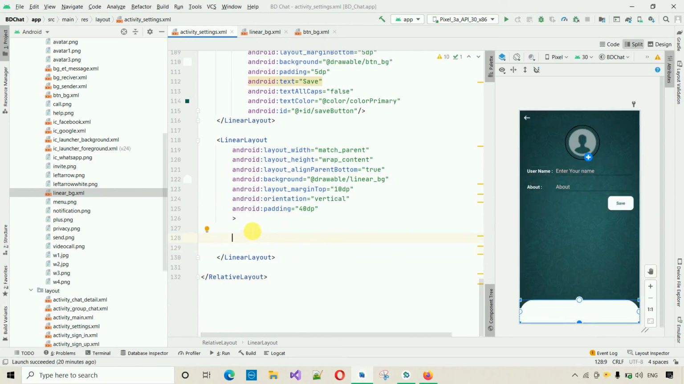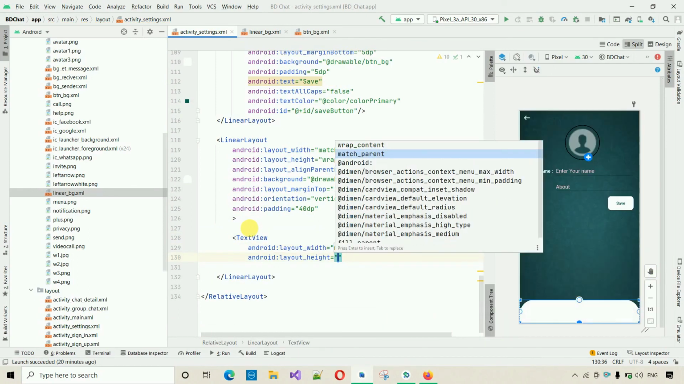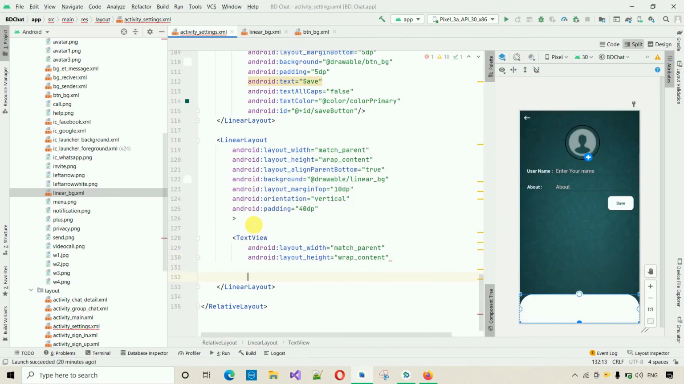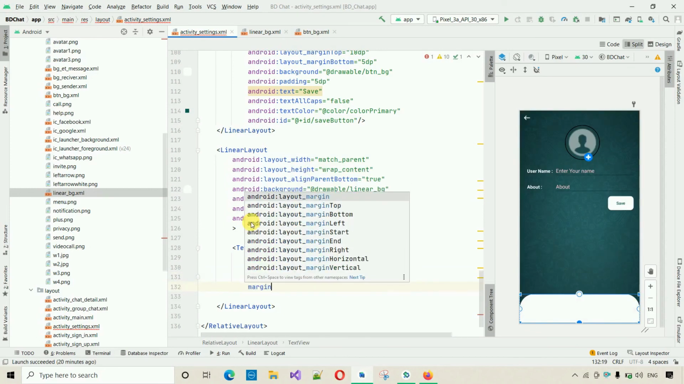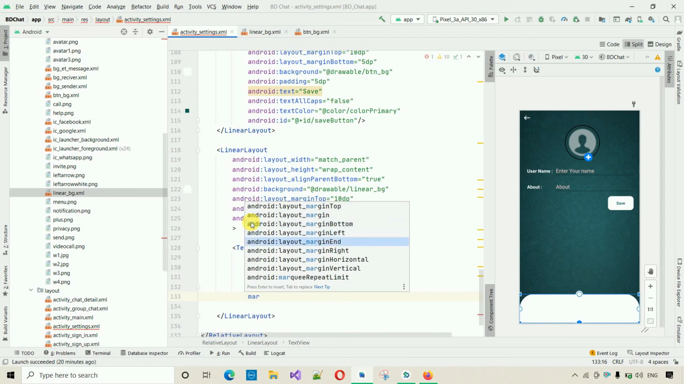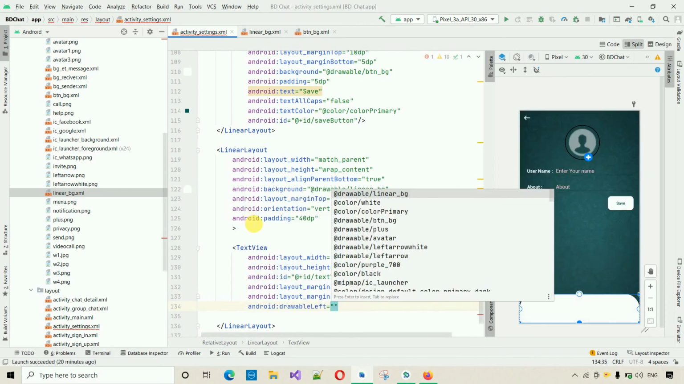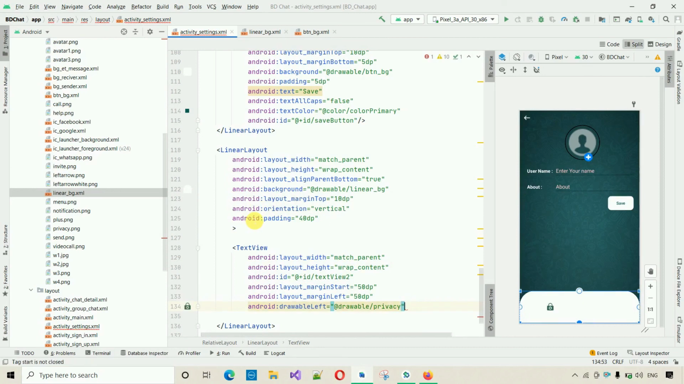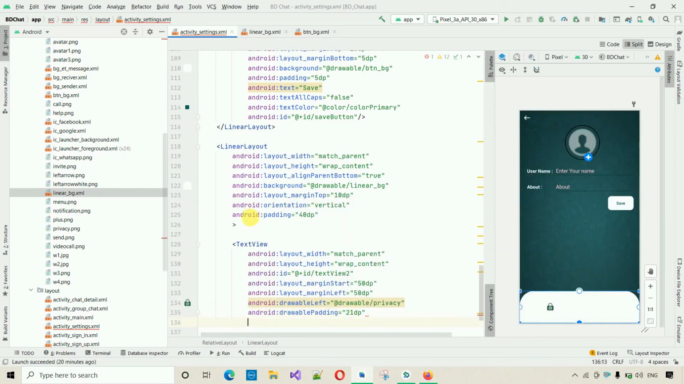Inside this one we are going to put one text view, and this will be match parent, and height will be wrap content, and I'm going to set the ID for this one, text view 2, and I'm going to set the margin start of 50 dp, margin left to 50 dp, drawable left to privacy. The first one is privacy. After that I'm going to set the drawable padding 21 dp. After that I'm going to set the padding from all sides, that is 10 dp.